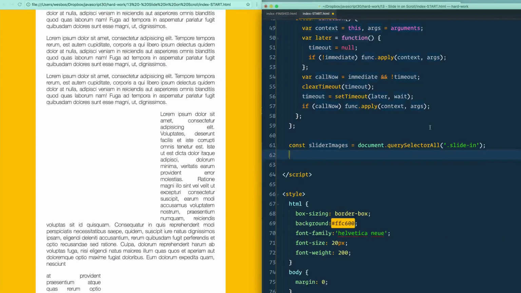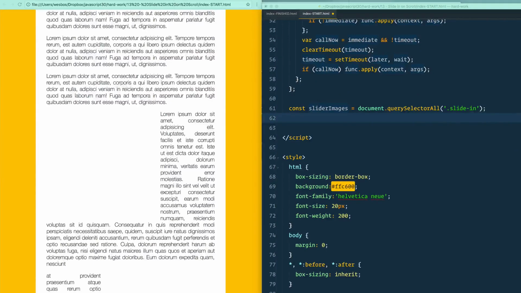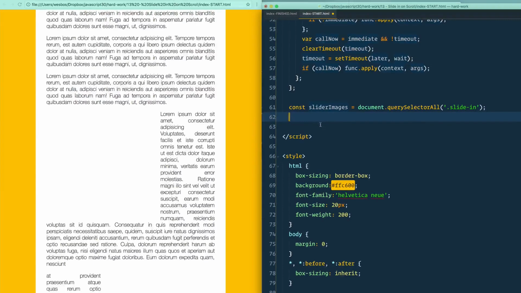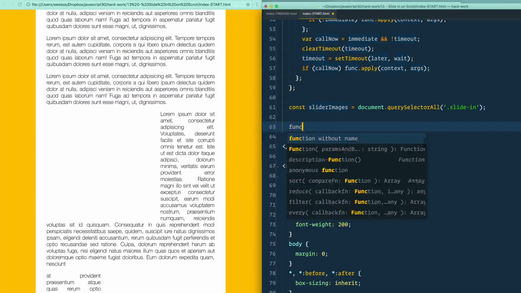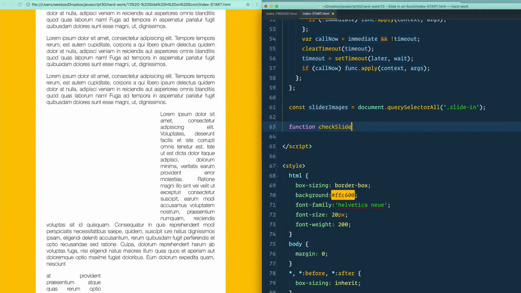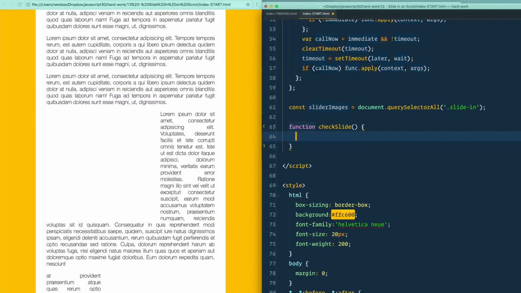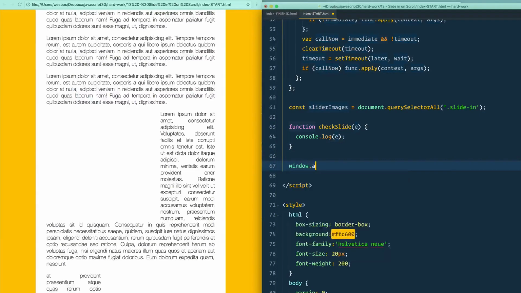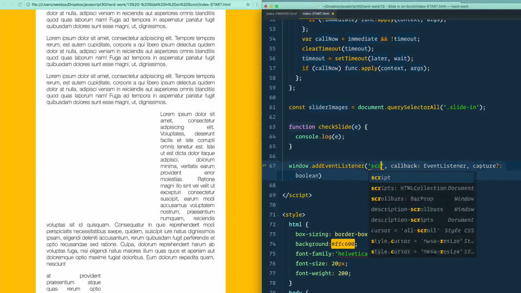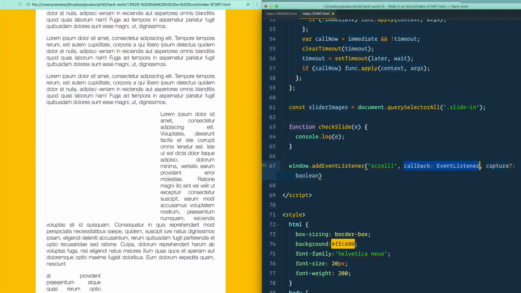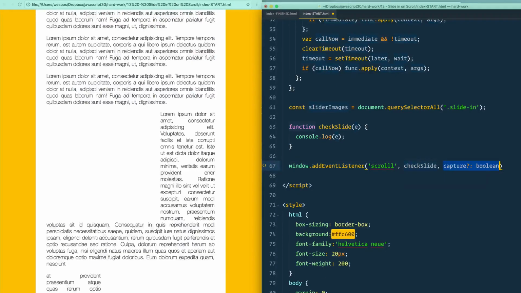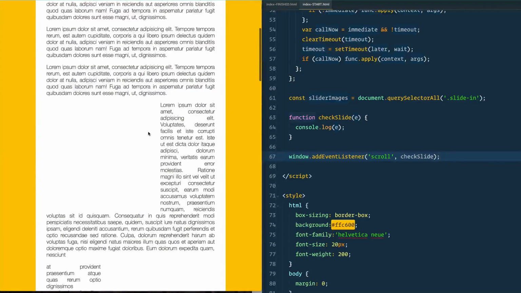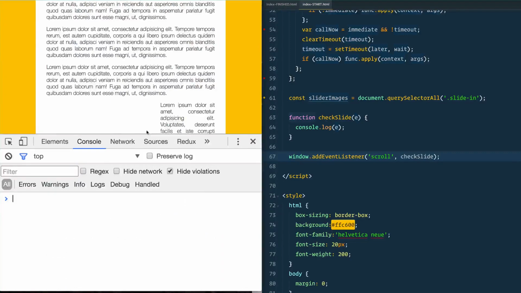Good. Now what we want to do is create a function called checkSlide that will run every time the person scrolls. So function checkSlide, and let's just pass ourselves the event and console log the event. Then when the window is scrolled, we are going to run the function checkSlide. Let's take a look at what we got here. Open up your dev tools.